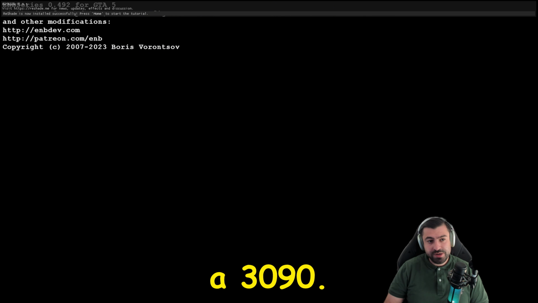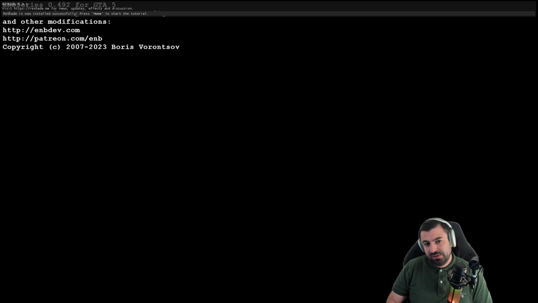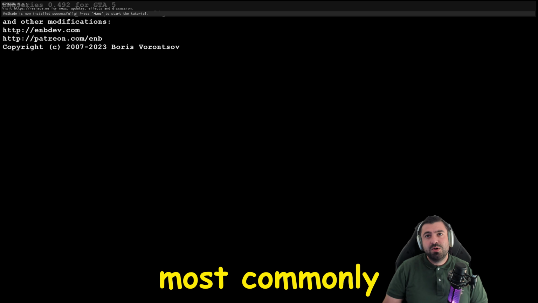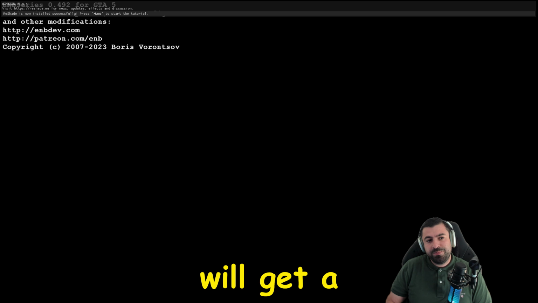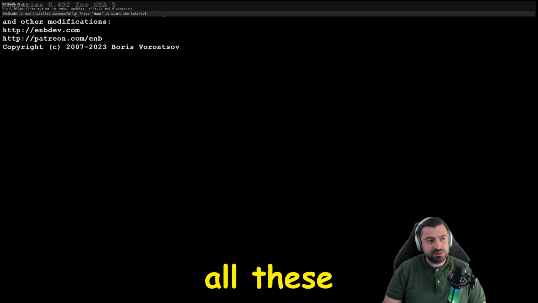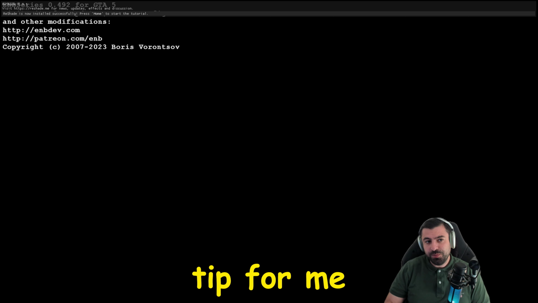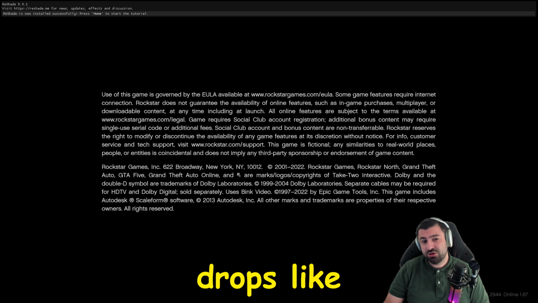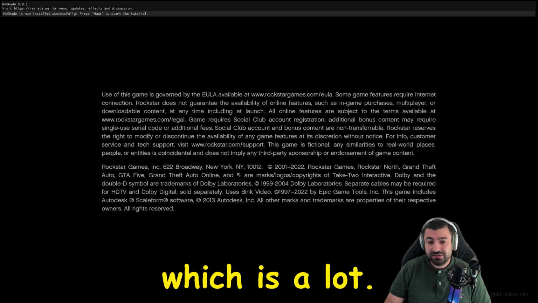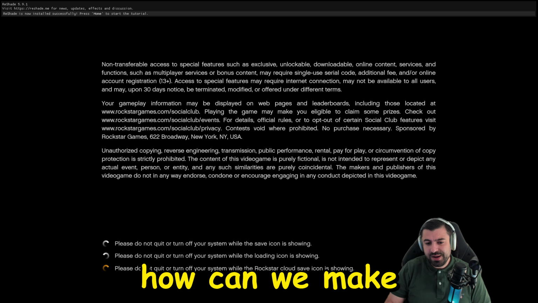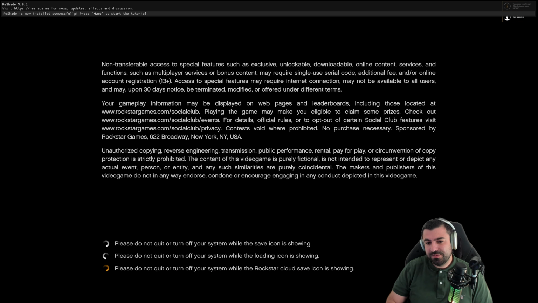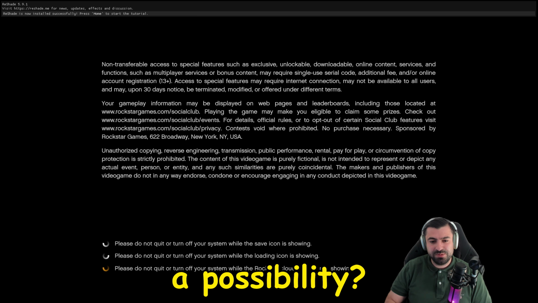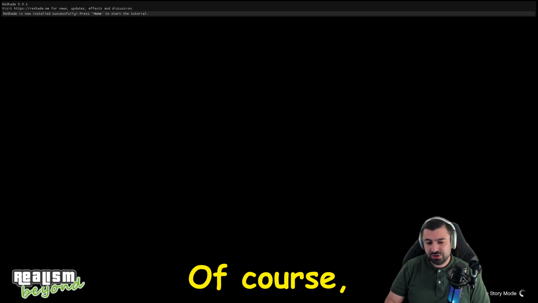I am using a 3090. However, it is most common that you will get an FPS drop with all these modifications like ENB and ReShade. If anyone has a tip for me on how I can increase it, because without it I have like 90 FPS and with it it drops to like 30, which is a lot. So how can we make this work perfectly fine? Is there a possibility? I don't think so, because it's just too much, of course.